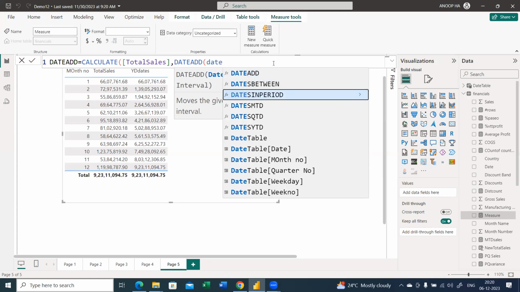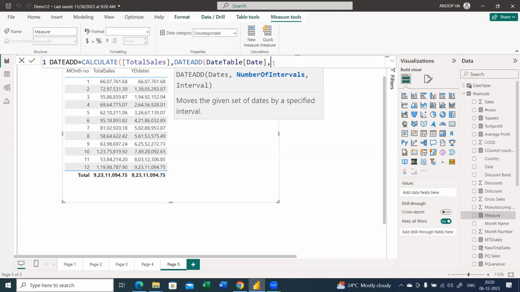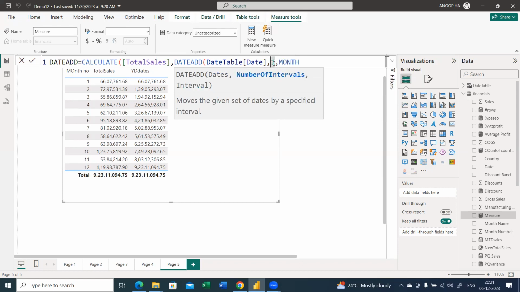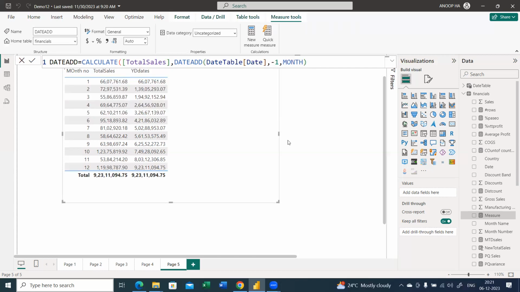The date table, date, comma, 1, comma, say, let me go for month. Say -1, I'll just use it, which is for previous. And if only 1 is used, it is for the next month. This one, -1, is for the previous month. So I'll just use -1. Most of the DAX functions we use have an alternative one, like the DATEADD function, which is there. I can drag and drop it and see the change, what happens.